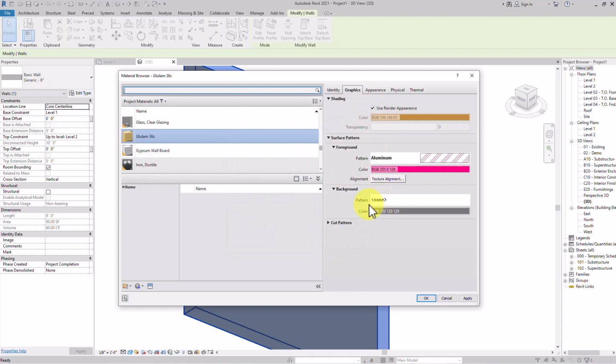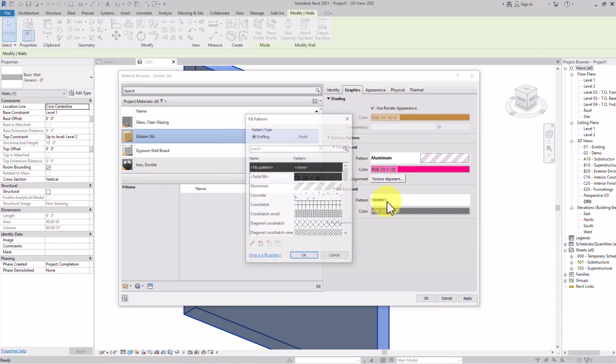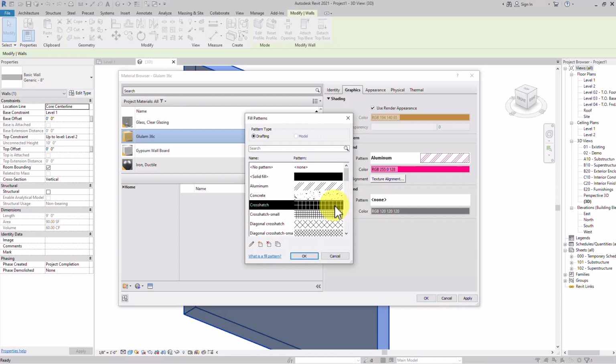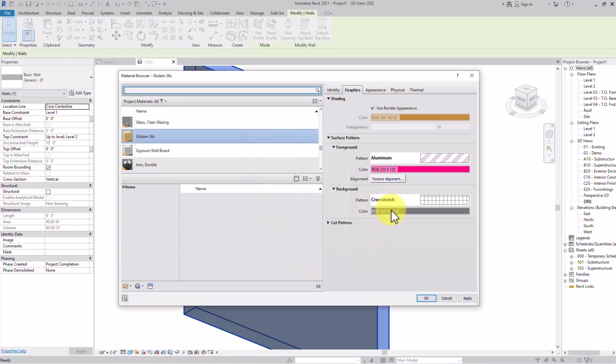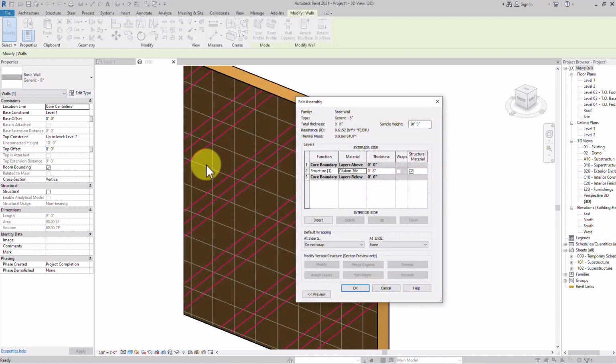Texture alignment you can do as well. Here also is background color, so two patterns you can apply. For example, for the next pattern I have this one, and the color is there. Just click apply and OK, and you will see it show here. Click OK. So we have background and foreground, two patterns you have applied on it, and you can see it easily.